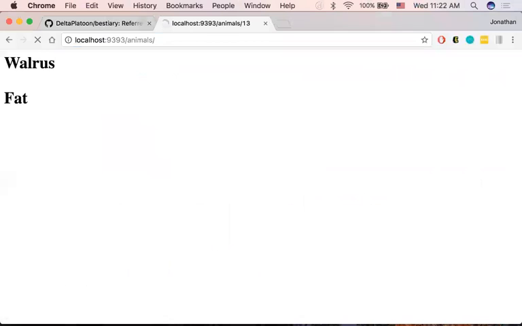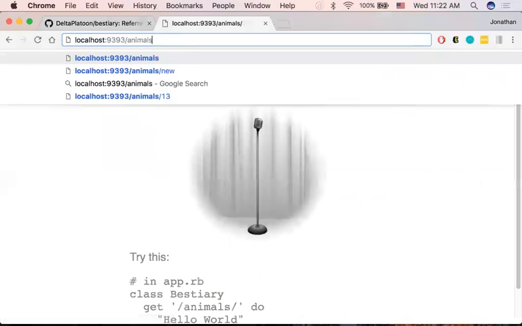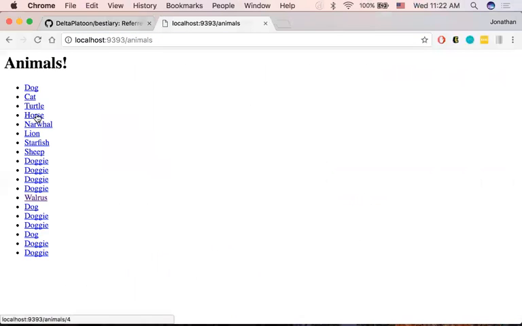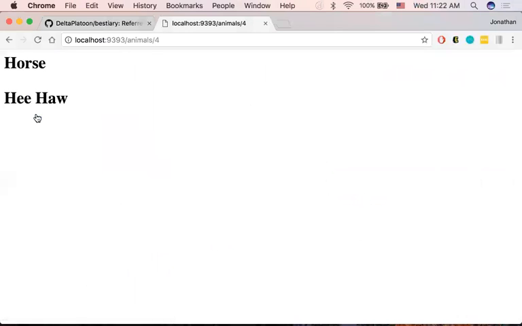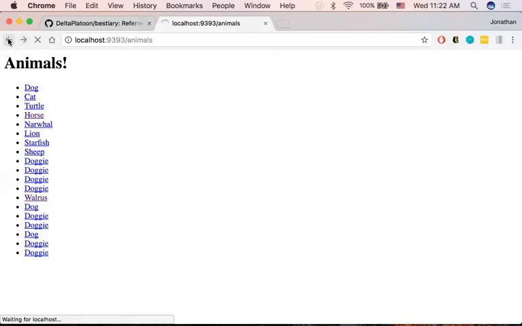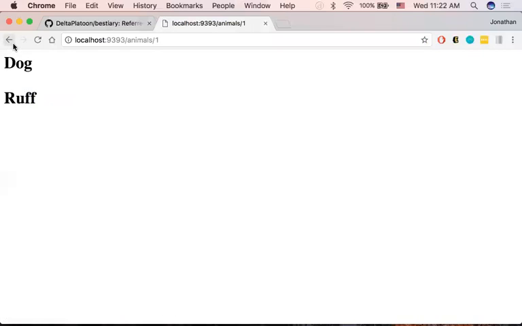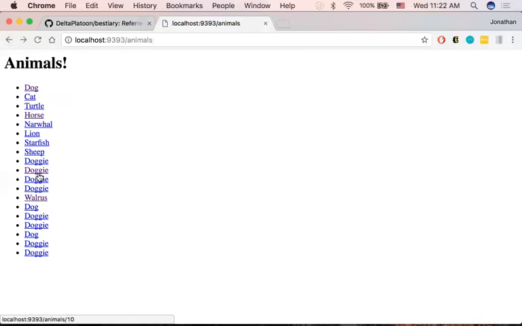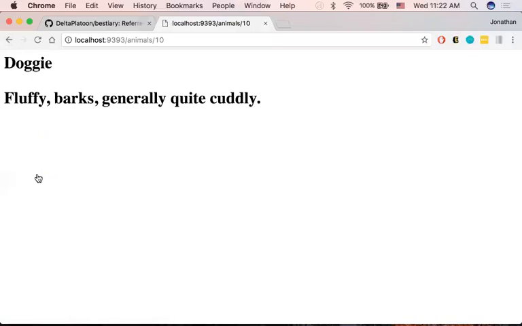If I go back to the /animals, and I click on horse or something like that, there's another description for it, and so on and so forth. Doggy is up here, and then dog. Yeah, so are each of those doggies, do they have different? Nope. So this is going into a concept called database cleaner, which we'll talk about a little bit later.